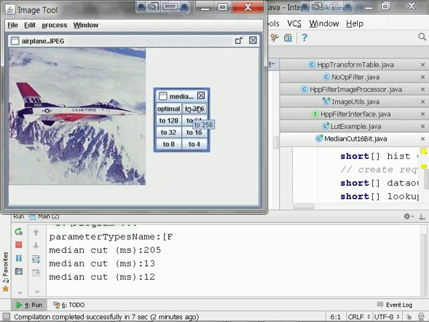So there are 65,536 pixels, and when I reduce it with the median cut algorithm to 256 different colors, what that's saying is that there will be 256 pixels for each color. That's what median cut would say. So what we want to do is take the total number of pixels and divide by the number of colors.